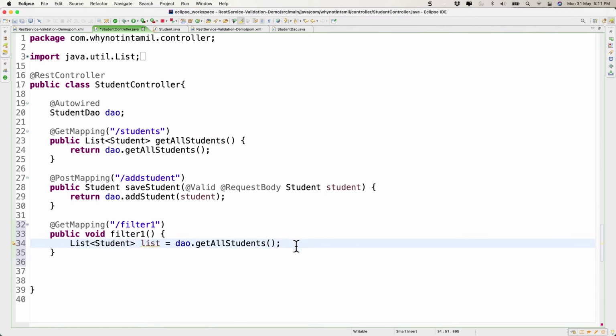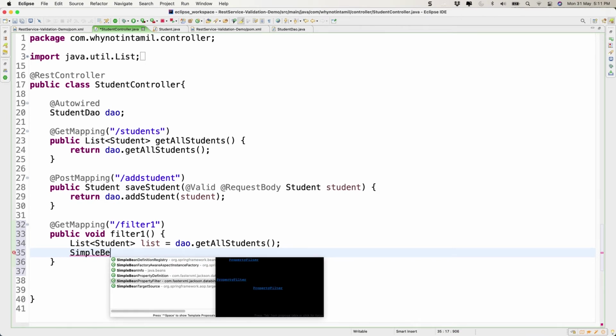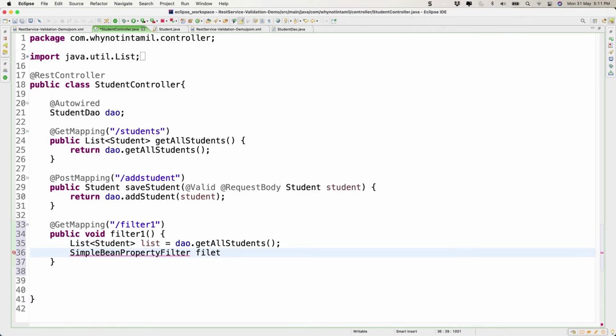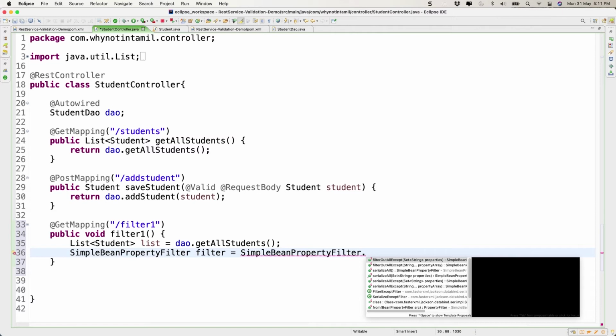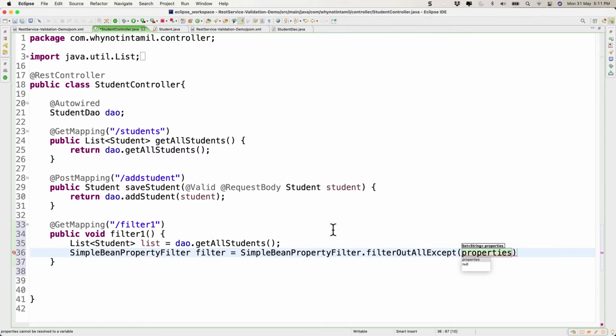The next thing we need to do is create a filter. It's a dynamic filter. We're gonna use the simple bean property filter, which will help us avoid some fields, and we can provide the elements I need in the response. So I'm gonna create a simple bean property filter named filter, and then we need to call a method called filterOutAllExcept. Filter out all except, filter all the elements except the following elements.